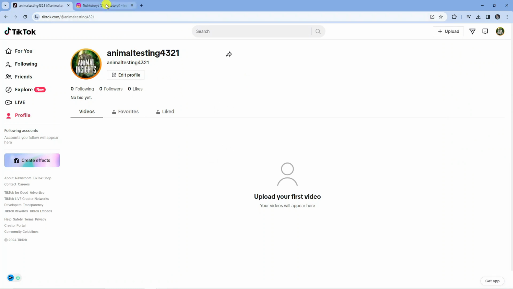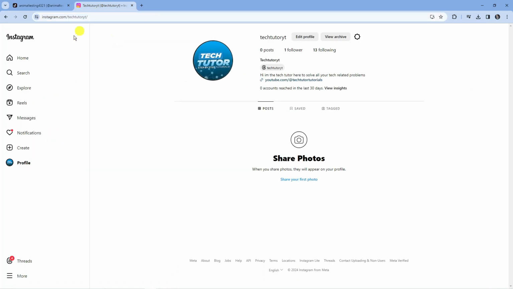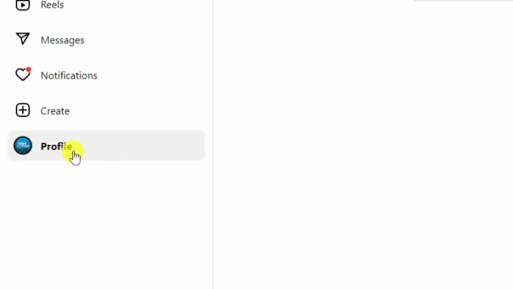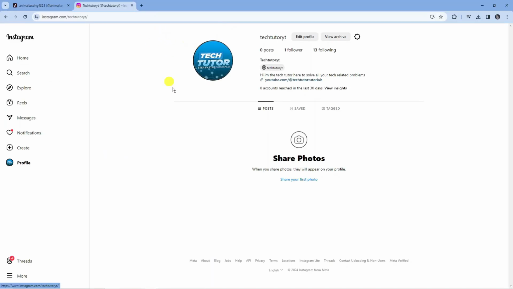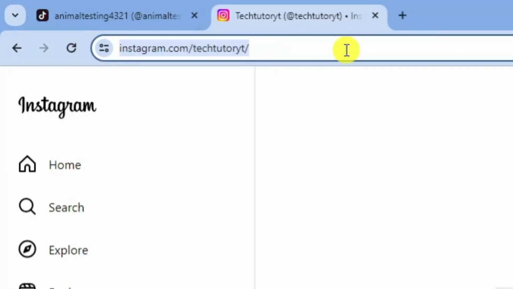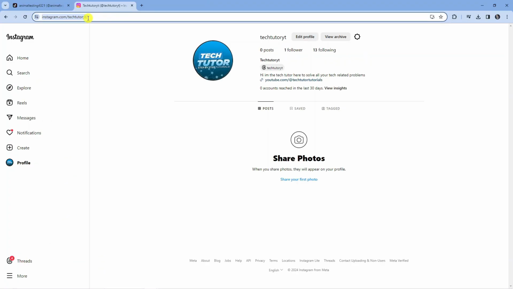Now once that's done, what you're going to want to do is next log into your Instagram, and once you've logged in, if you come to the left hand side, click onto profile over here. It's going to take you across to your profile page, and from here you want to come up to the top to this URL address bar, and go ahead and copy this link here. So this is going to be the direct link to your Instagram.